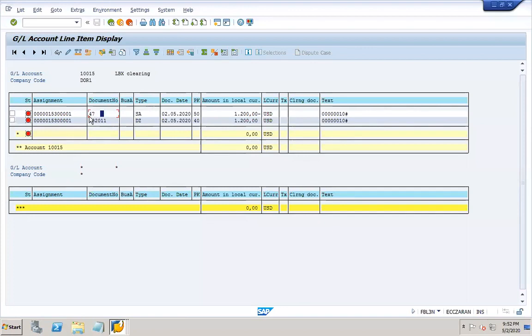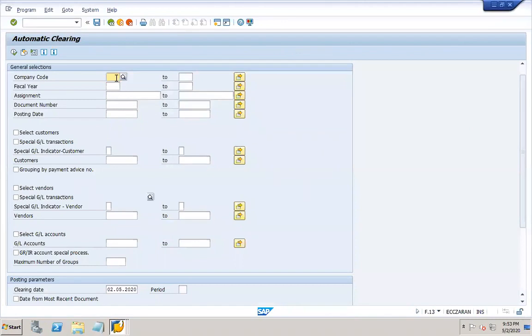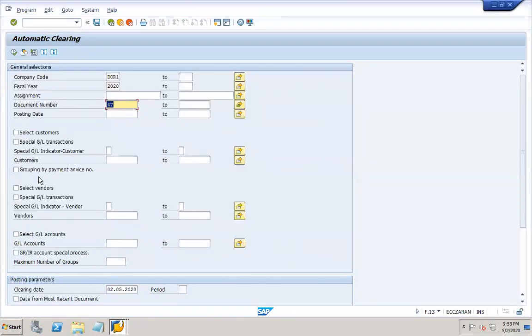But why do these two still have to be open items? It is wrong. So these two still being open items is wrong, but the amount is finally zero, which is correct. So what do I have to do? Clear them off against each other. So I'm going to automatic clearing, company code, fiscal year, document numbers, and paste those two documents. One is the customer, another one is the bank accounting document.